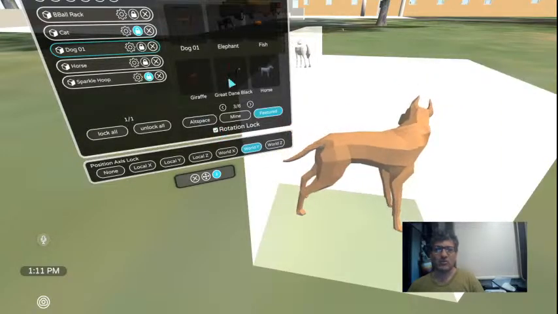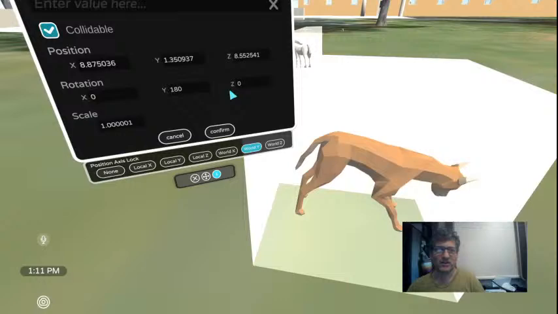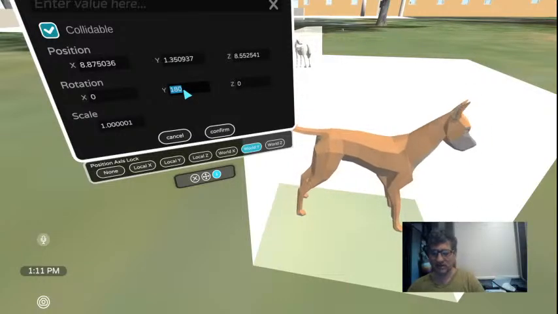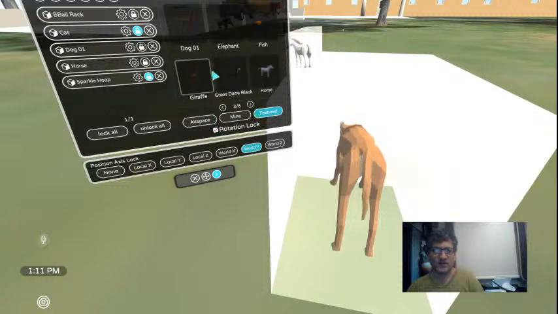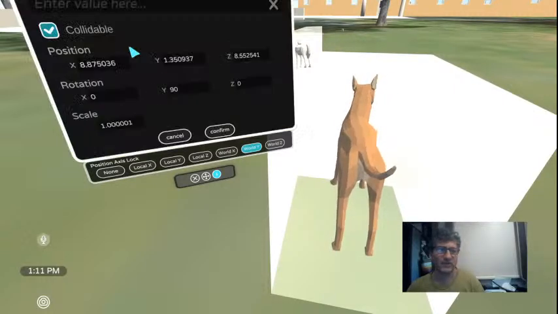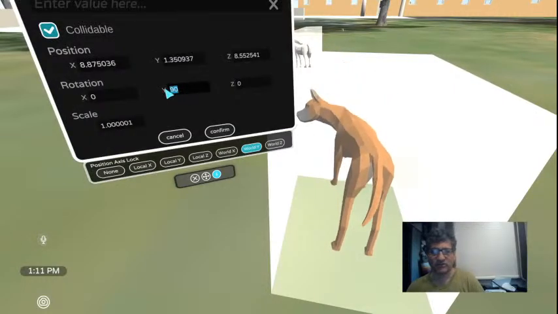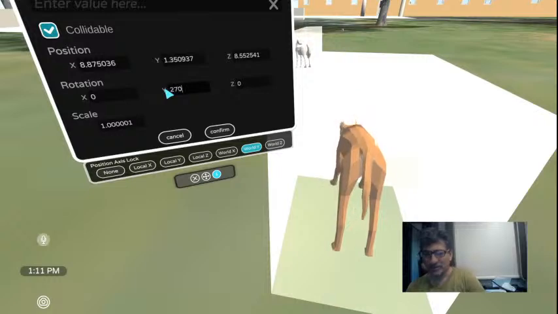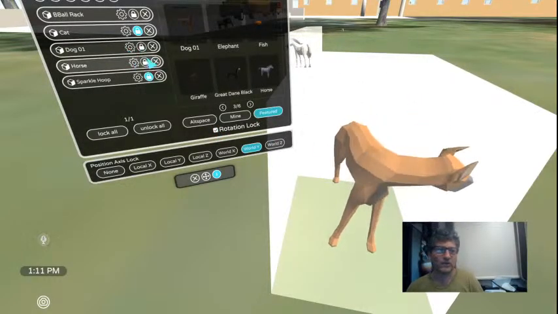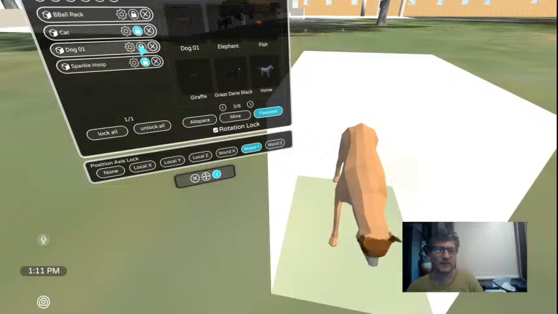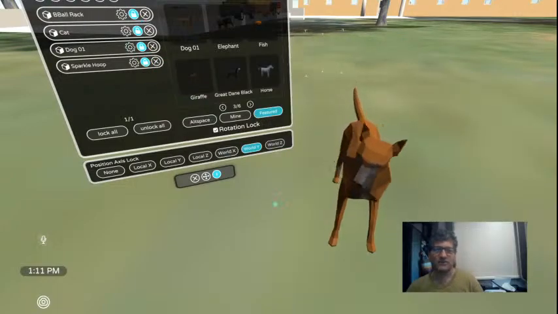And then your dog will be in a better position, and you can decide if you want it to be 90 or 180. You have to play around with that. So I don't want him to be facing that way. I want him to be facing, actually, I guess it's 270. A little bit of math for kids. There we go. As for that horse, I'm going to delete the horse completely. Now I'm going to lock the dog.